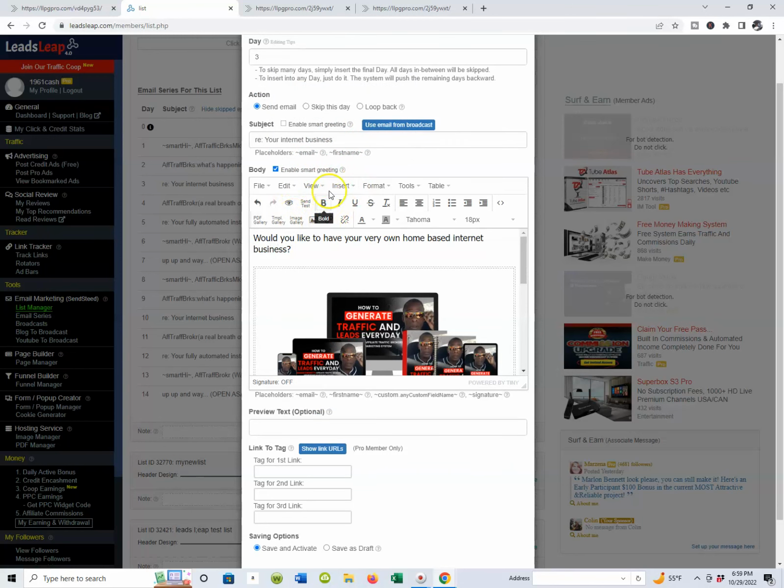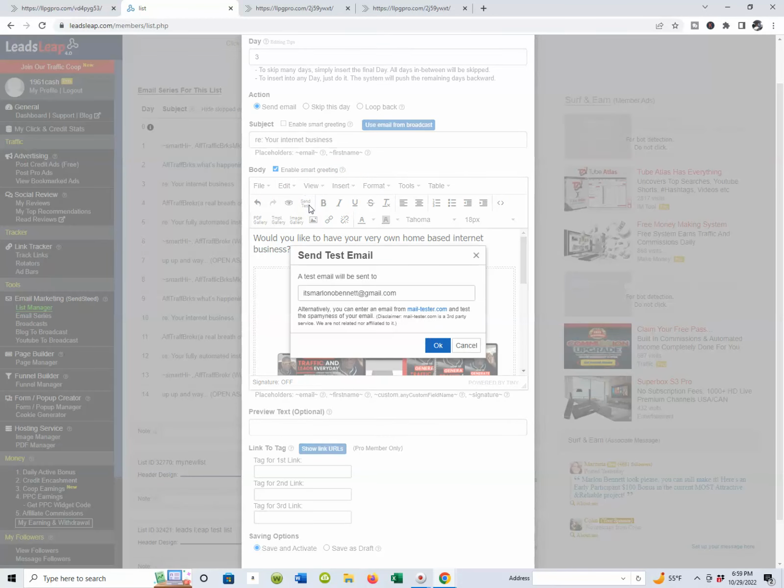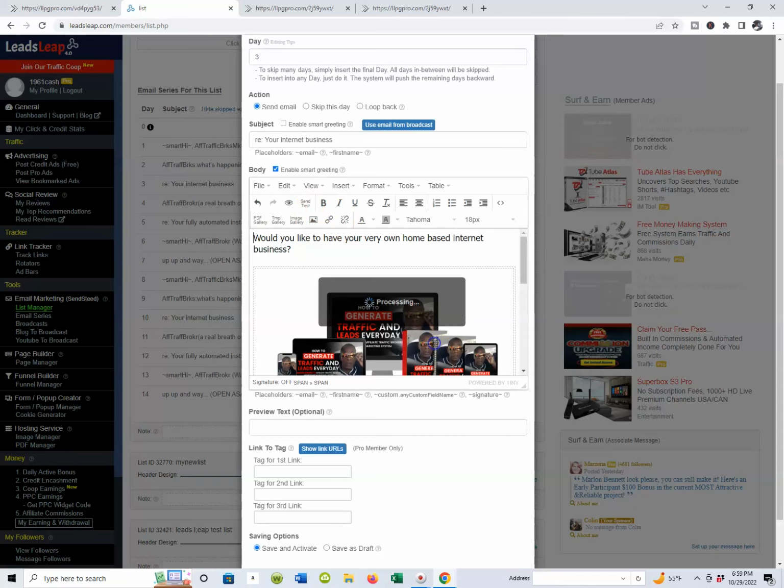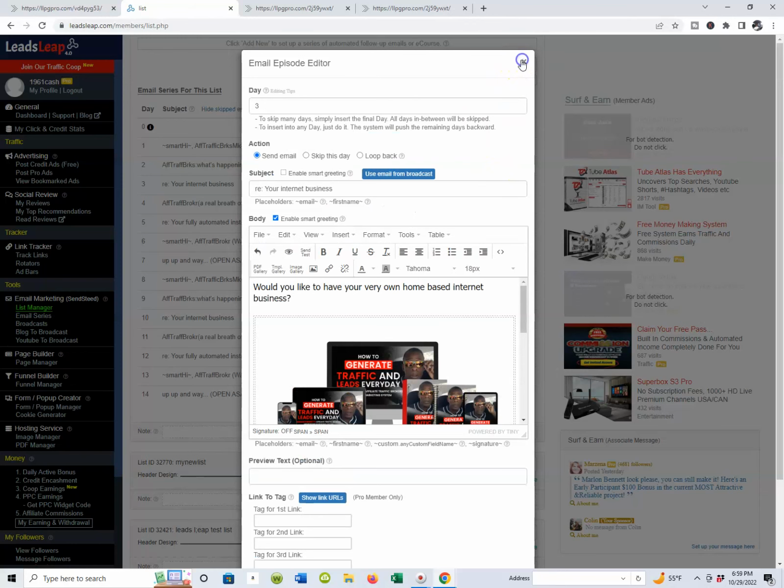And if you guys look over here where I'm kind of scrolling around, I'm going to hit send myself a test email. I want you guys to do that. Then hit OK. The system's going to let you know that the test email has been sent. I want you guys to do that for every single email that you create.